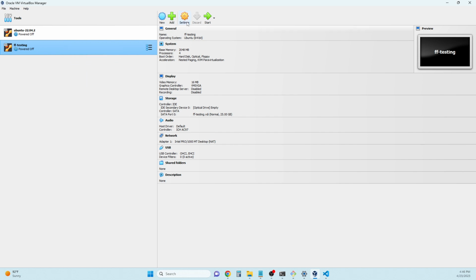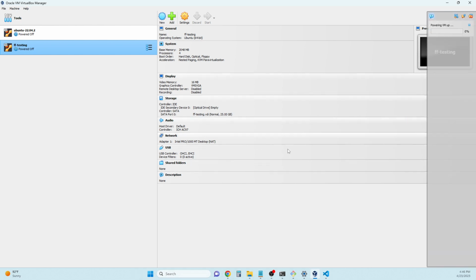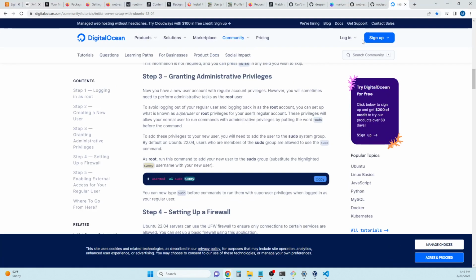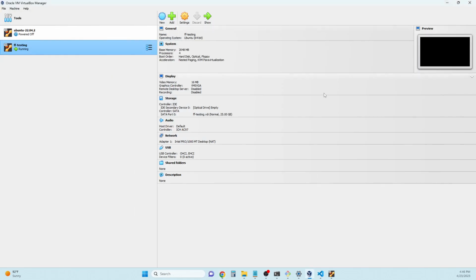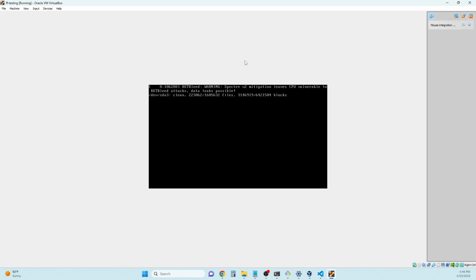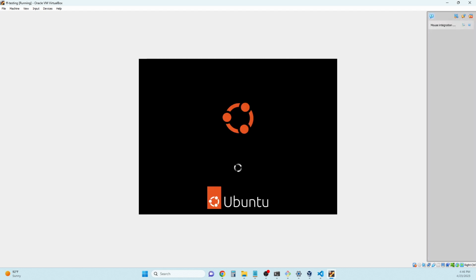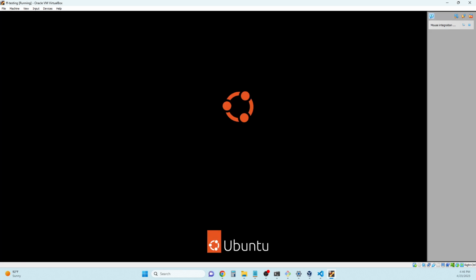And then start it again. Install curl, and then run the command. That command right there. I didn't have to restart. I could have just uninstalled it, whatever, but it's fine.